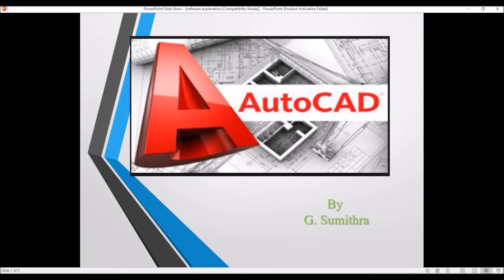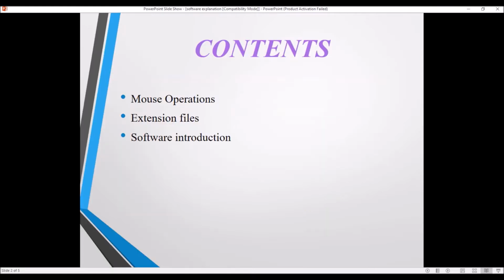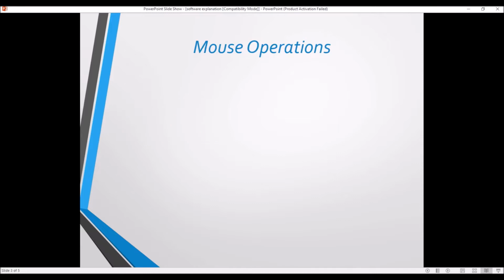To discuss how to open the software and what the tools involved in the AutoCAD software are. Now in these sessions we will discuss the mouse operations, extension files and software introduction. So, mouse operations.